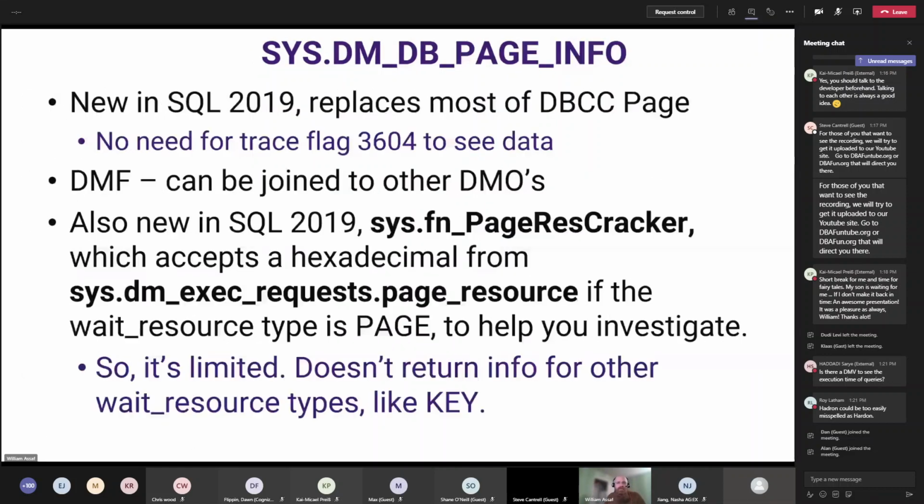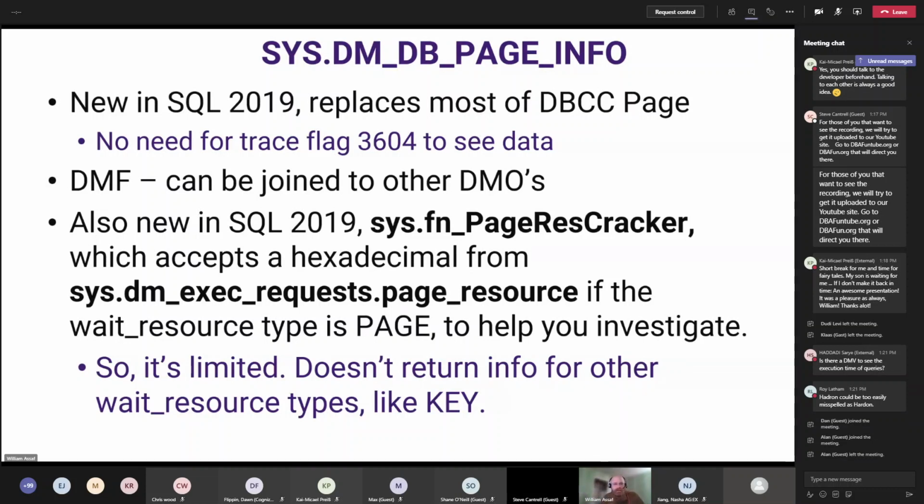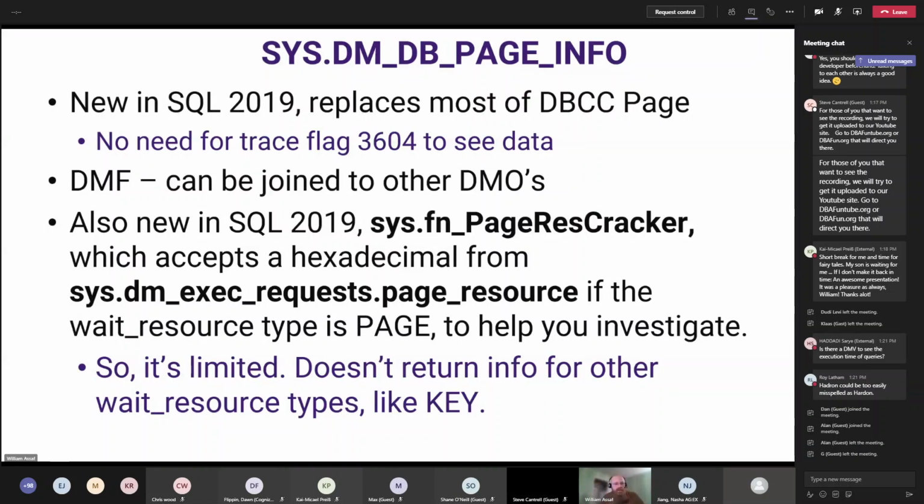All right, just one more left, and that is sys.dm_db_page_info, which is a brand new SQL 2019 DMV that replaces most, but not all, of the functionality of DBCC PAGE. And if you've ever done any advanced troubleshooting into trying to figure out what's actually on a page, this may be happening because of corruption or other pretty advanced things that we're not going to get into. You can use DBCC PAGE to get that information out for that page.